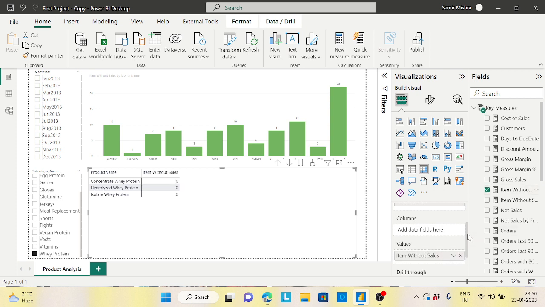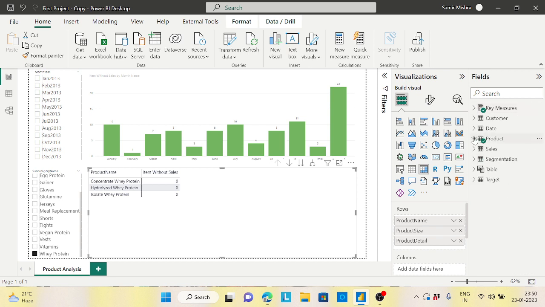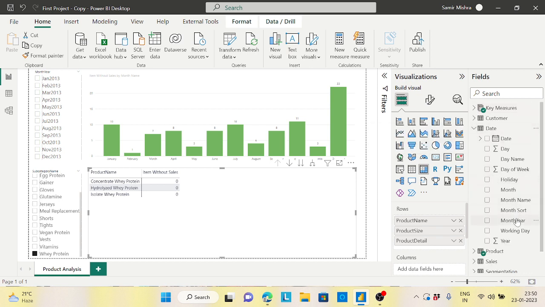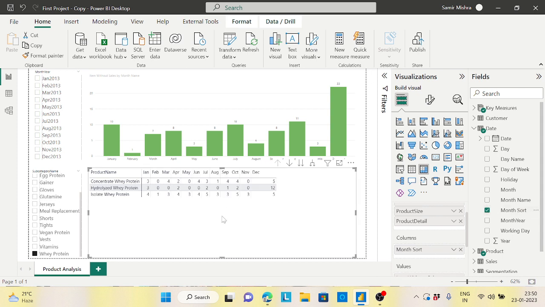And for the column, I want to put the month column. There is a month sort column I have, which is nothing but the abbreviation column, like January, February, and all with three letters. That I will take here. So this is the one. Okay, so I am taking this item. But here it is saying 0, 0, and all, right?